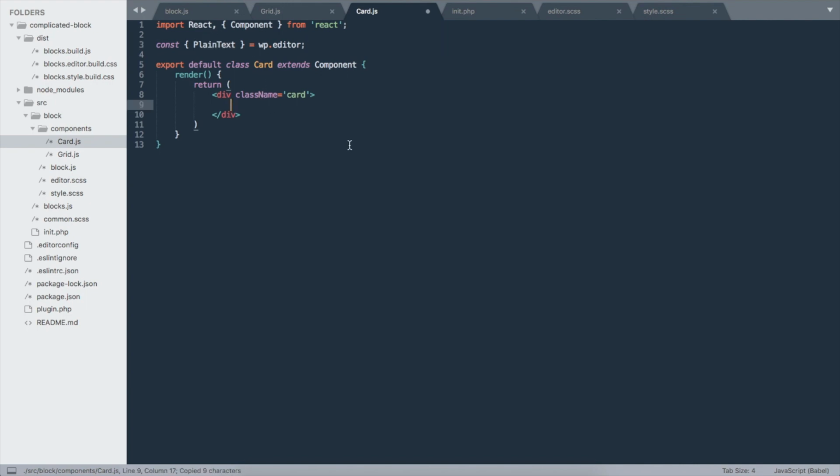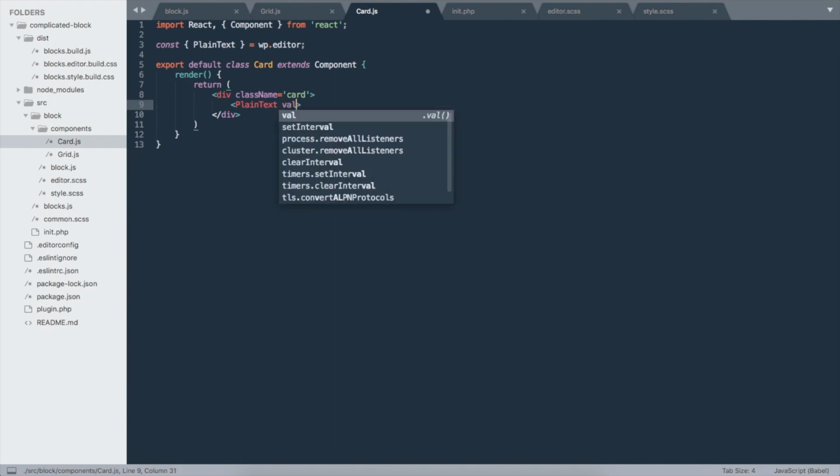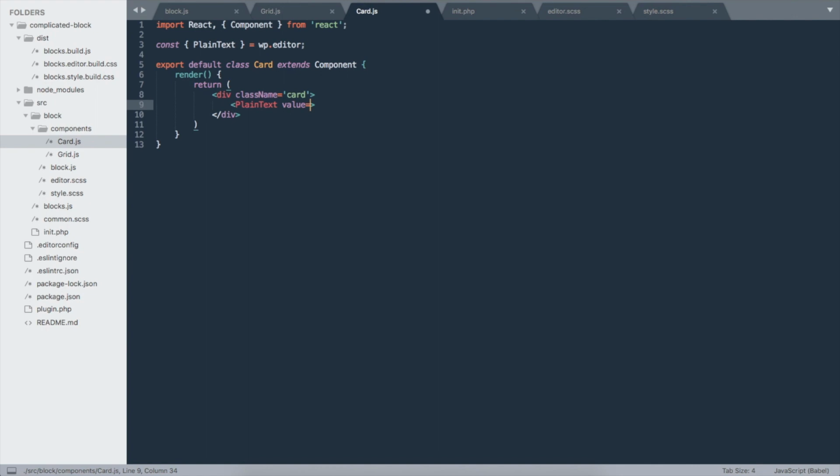And I'm going to add a PlainText inside the card, just like this. And to prevent it from failing, we need to provide an onChange function. And we're also going to provide a value. So the value right now, I'm going to say it's a string that says hello. And the onChange function, we're going to create an inline function here.